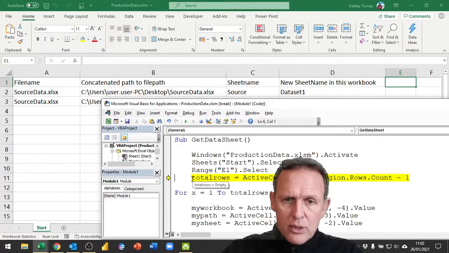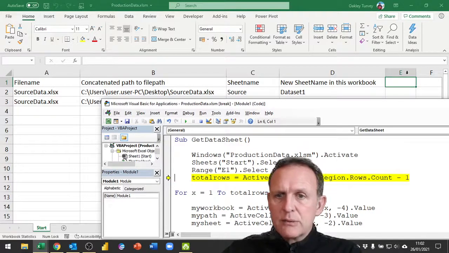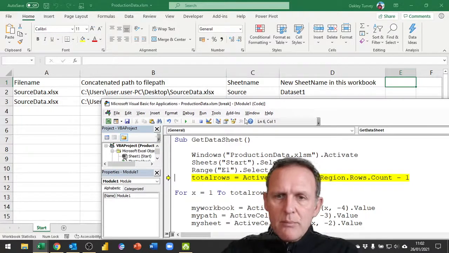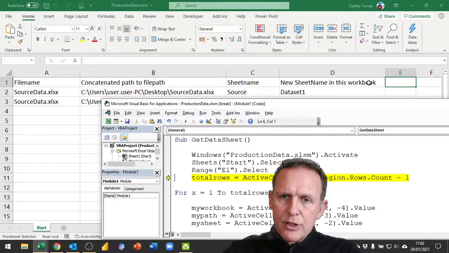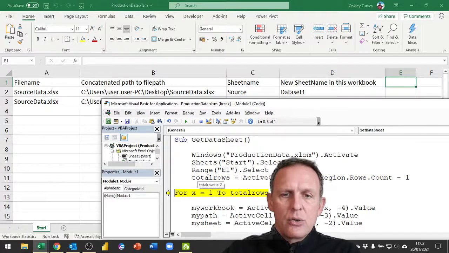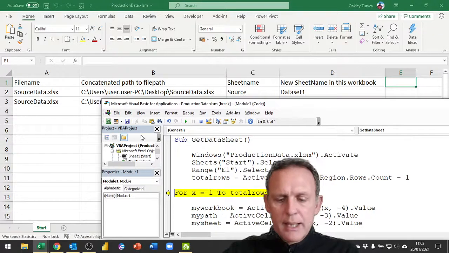I'm now going to say my total rows is my active cell and the current region, in other words, however big there is touching data, and how many rows there are. So this is touching that, and they're all touching each other, and there are going to be 3 rows. I want to count how many there are and subtract 1, and my total rows now becomes 2, because I have 2 rows and a header.